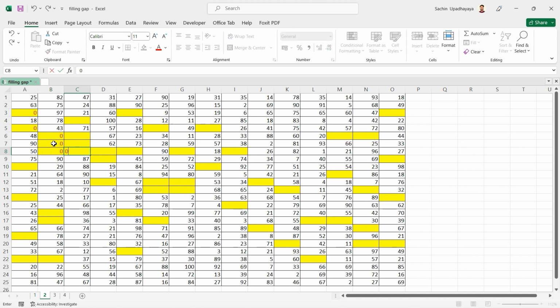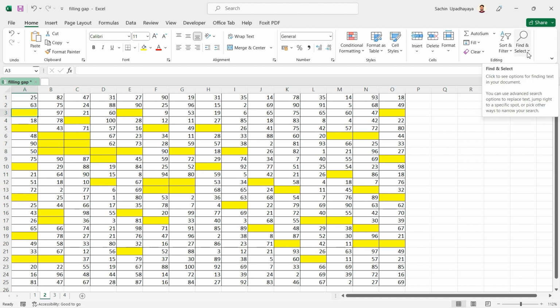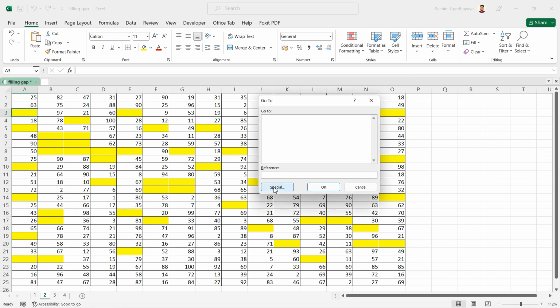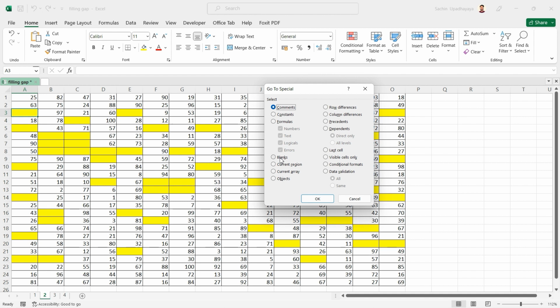But it takes time. I will teach you how you can fill all the empty cells in a click, in a fraction of a second, with any number you like, but it will be the same number. Like if you put 0 in one cell, all will be 0. If you put 10,000, all will be 10,000. Let's start. Go to Find and Select, click here, and you see Go To or Go To Special. I will teach you with Go To. Click on Go To, then click on Special, then click on Blanks.